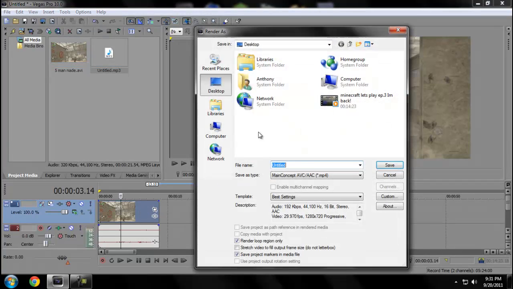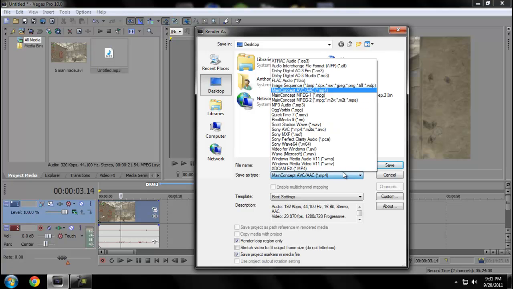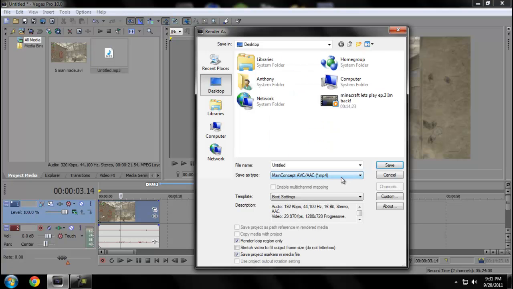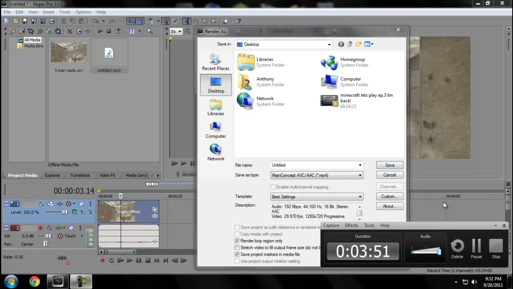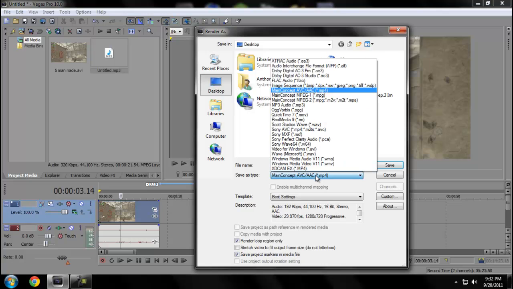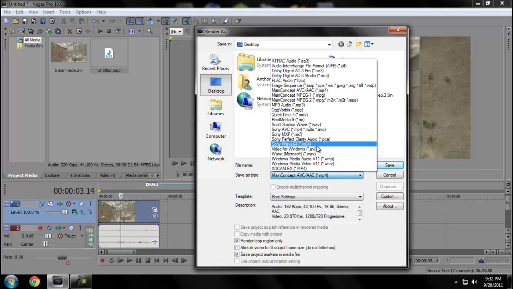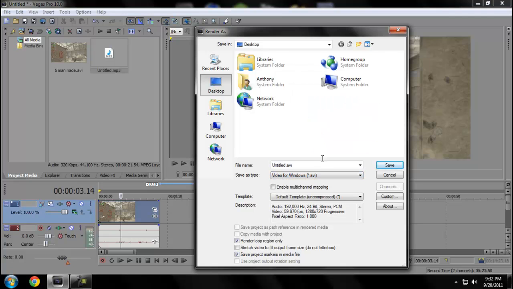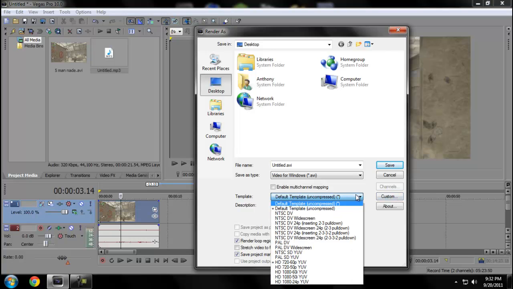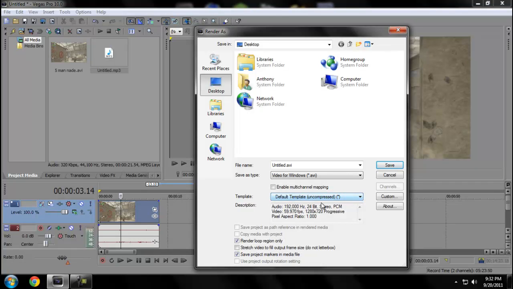You're going to go to File, Render As, and you have 2 renders. For the first render, you don't want to do a Main Concept AVC AAC, which is an MP4 file. You want to make sure that you don't have that, because the quality is going to be reduced by a lot. So you're going to want to choose Video for Windows AVI, okay? I know that's in all the Sony Vegases, so you won't have trouble with that. You're going to want to choose Default Template Uncompressed. That's very important. It has to be uncompressed.